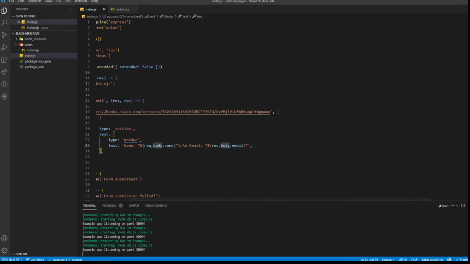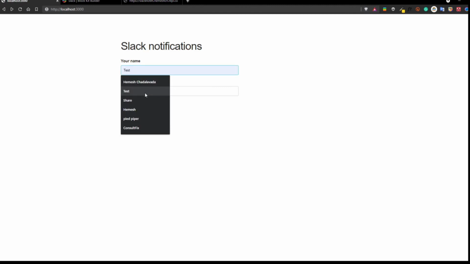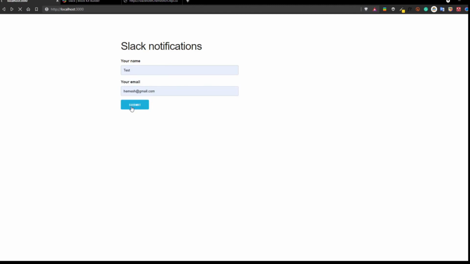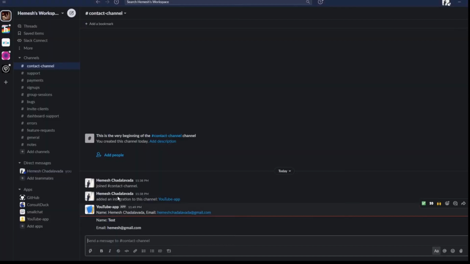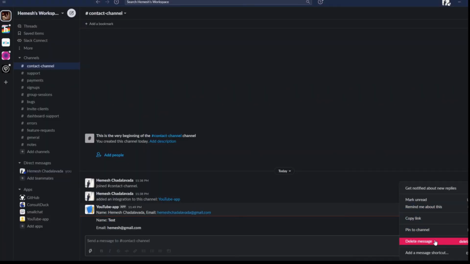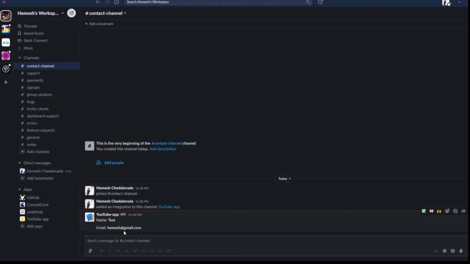Now let's try it out again. Let's go back and submit it again. I'm just submitting, and now I'll get another Slack notification with the formatted message. If I delete the previous one, you can see how a new message appears. This is pretty cool, and it's a really good starting point to use webhooks and get Slack notifications, for example, after someone signs up to a newsletter or something.